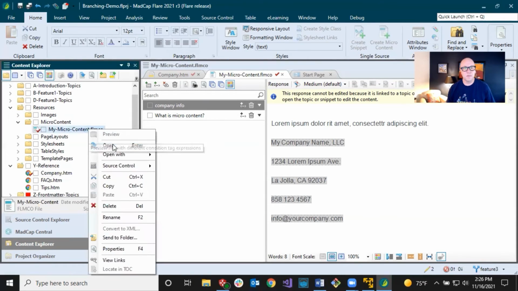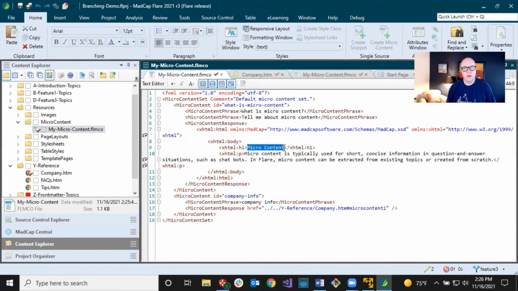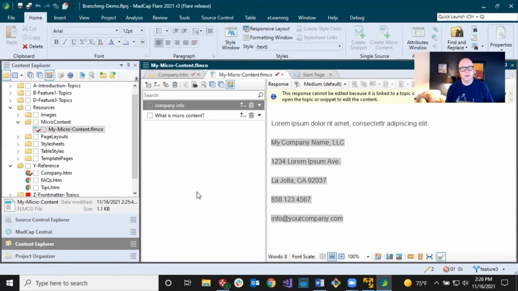If I look at the markup once again, you're going to see that micro content alphabetically comes first. Here's company info down here. So the most recent thing gets added at the bottom. And that's important in what we're going through, because both of these authors are going to try to add something and it gets added to the bottom. And then when you try to sync, Flare doesn't know what to do and you have to tell it.